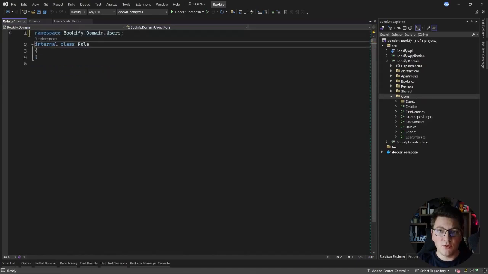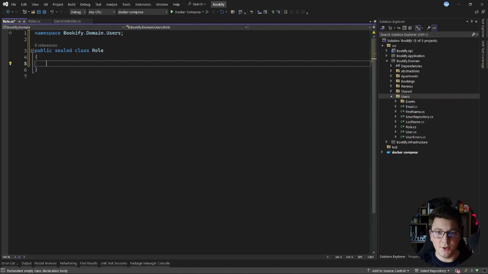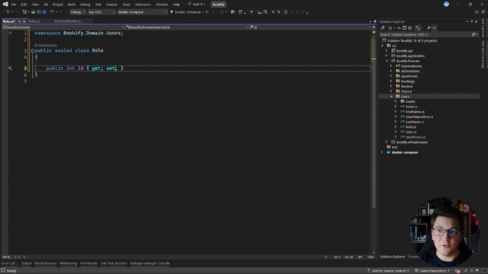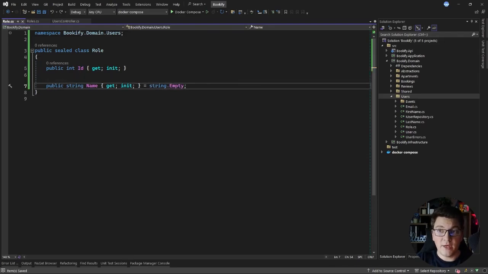The role is going to be a sort of an entity, but I'm not going to use the entity base class here because I don't want to use a GUID as the primary key. I'm going to have two properties on my role. One is going to be an identifier, and I'm going to use an integer for this. And let's use an init setter so that this can only be set once when initializing the role. The next property that I'm going to need is going to be the name for our role, and it's also going to have an init setter.